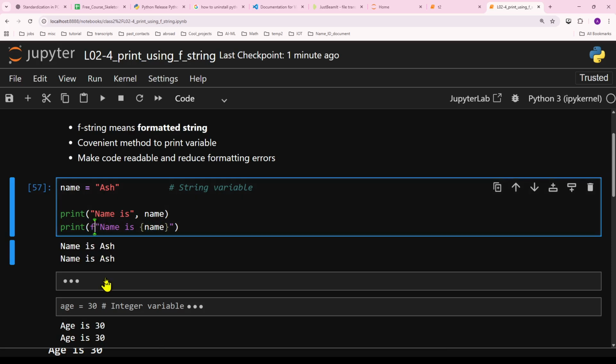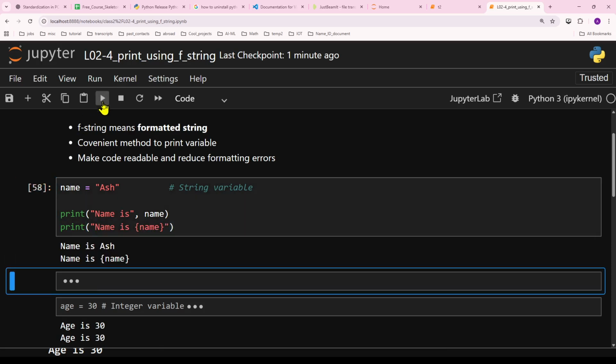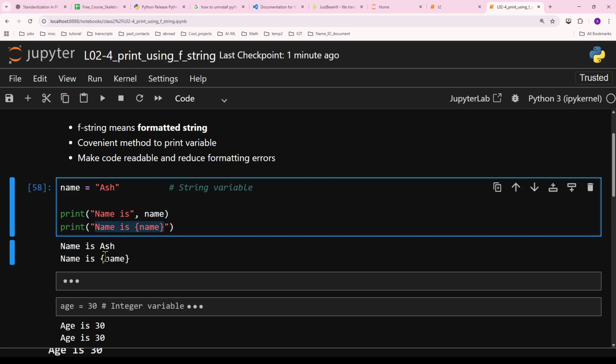What if I remove this F? Now if I remove this F and run this, you can see that it does not treat this as an F-string, a formatted string. It's going to print out just whatever is written inside the double quotes. By putting F over here, Python is going to treat this as a variable, and it's going to print out the value of the variable.